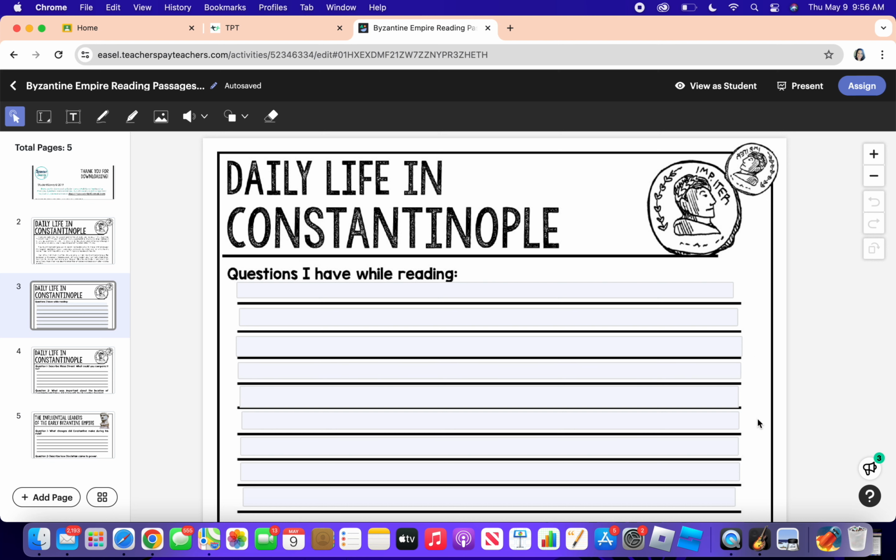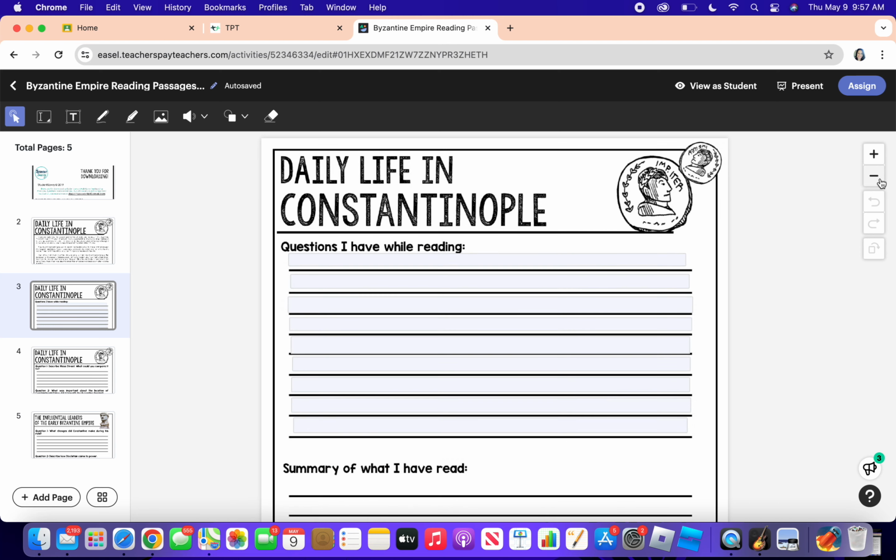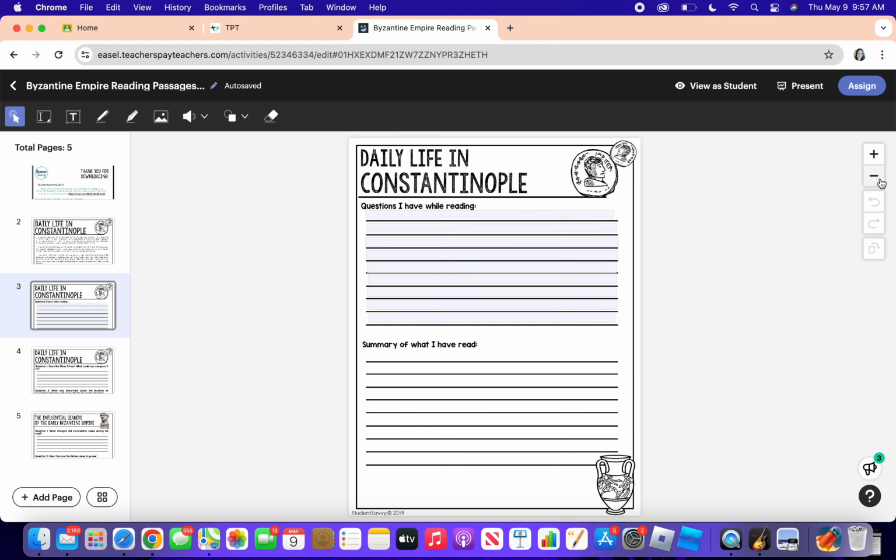Okay, the other thing about Easel is that you have to minimize your screen to see the rest of it. You can't really scroll down. It could be different on your desktop, but I am using a Mac right now. So in order to see the whole page, you have to minimize. Okay, so let's see. I'm just getting this assignment ready for her for today. This homeschool assignment. And let's see, history.